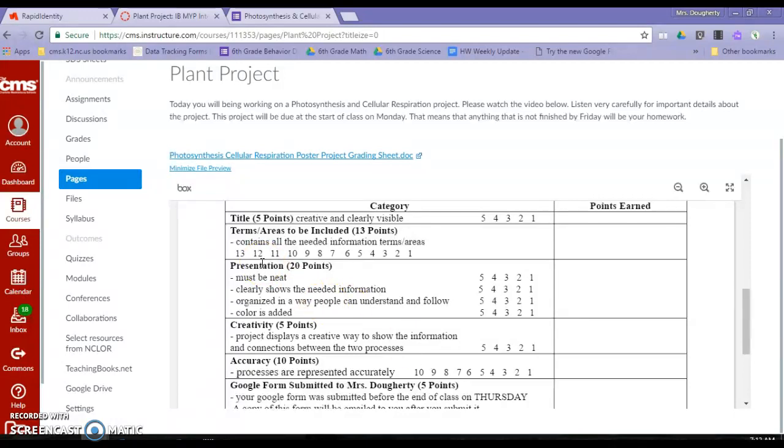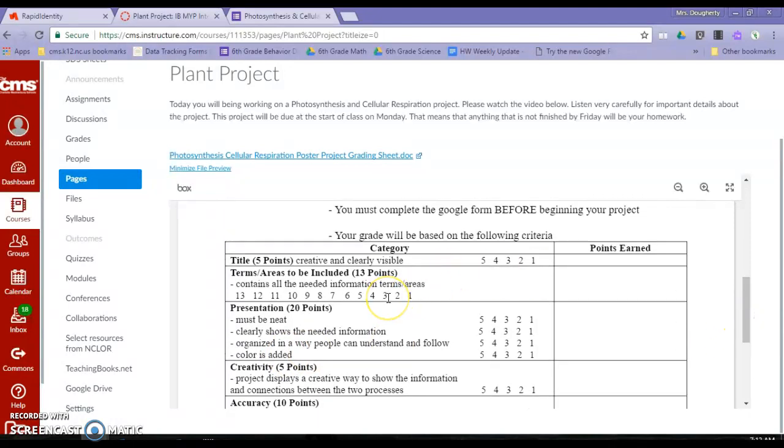Presentation. This is just, what does it look like? Is it neat? Does it show what it needs to show? Is it organized and I can easily understand and follow it? And does it have color added to increase the presentation? And then an easy 13 points: contains all the needed terms or areas. And then the title is 5 points.